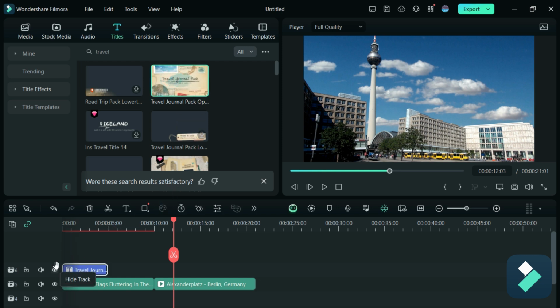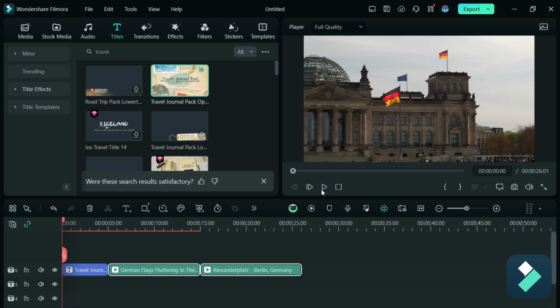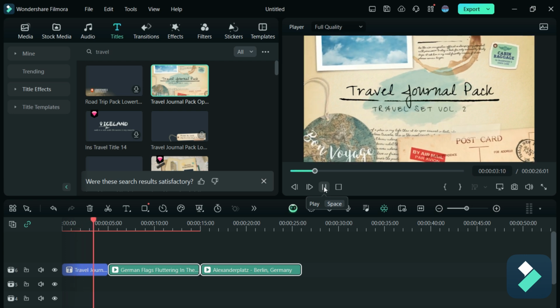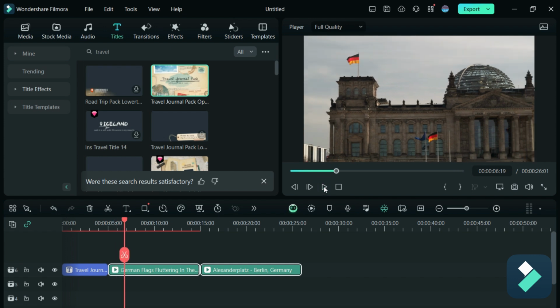So if I add that all over top here, and then I'm going to put my clips after that. Now, if I play my video from the very beginning, we've got that travel pack opening up first, setting up my video, and then moving into the actual clips. So it's a really nice transition, starts you off so that the viewer can see what your video is about, and then you can roll into your clips.